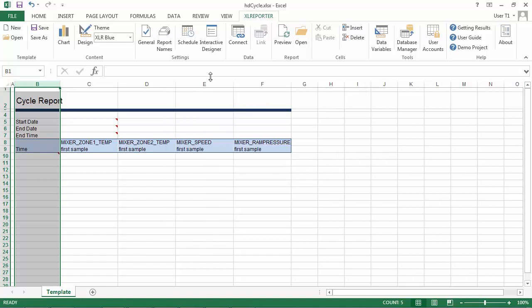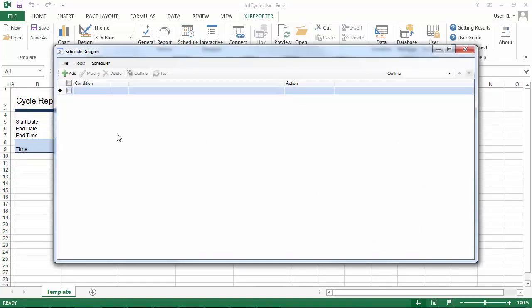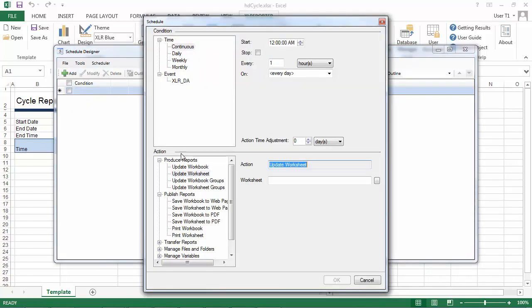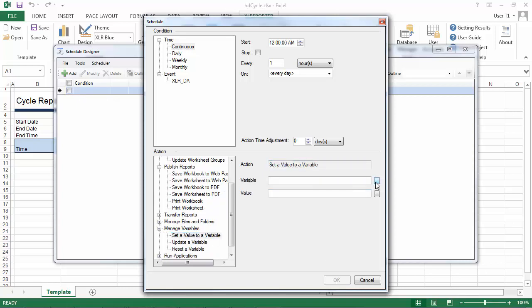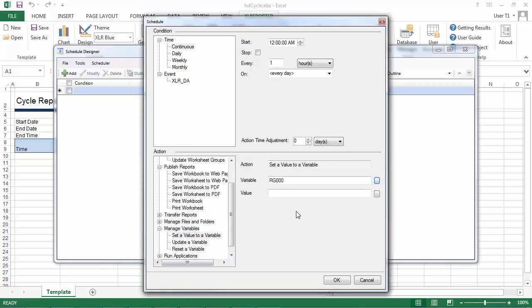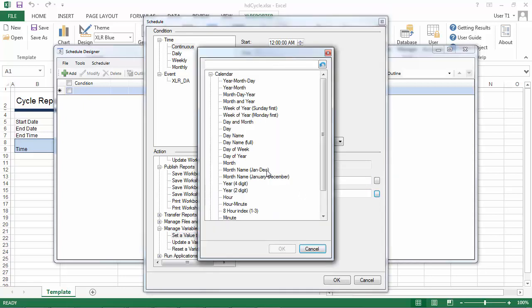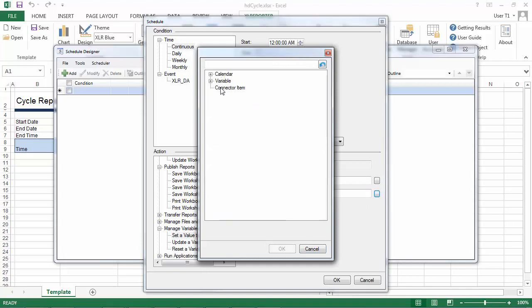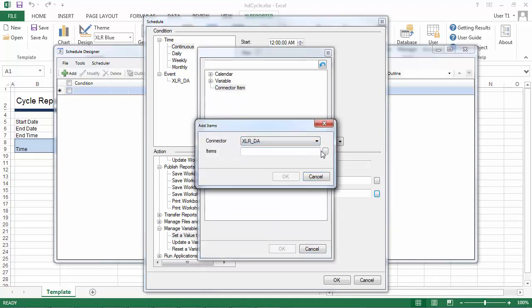The last piece of design work we'll need to do is add a schedule, so I'll save the template and I'll open up schedule. And we'll need several different actions to create this report. The first one is going to be establishing the report name. So the action is going to be set a value to a variable. The variable will be the report name variable. And the value it's being set to will be the ID of the batch or the cycle. So I'll use my batch ID tag.